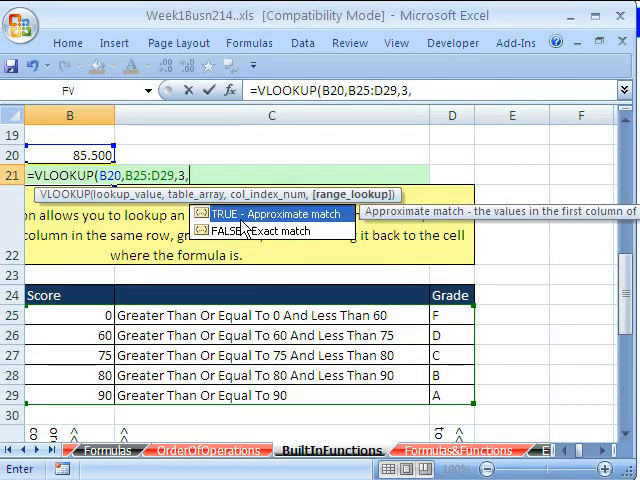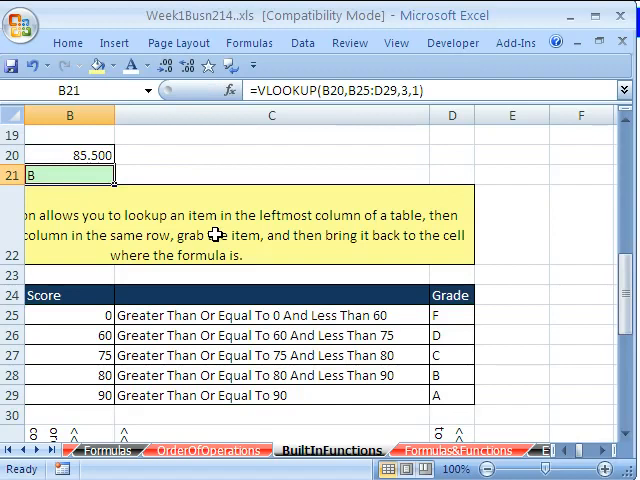Comma, do we want an approximate match or an exact match? You use exact match when you have words that you're looking up. But here, notice that's 85.5. We don't have an exact match, but we still want to return this row. So I'm going to put not false, I'm going to put 1. In this class, we will put 1 for true and 0 for false. Close parentheses and Control-Enter.